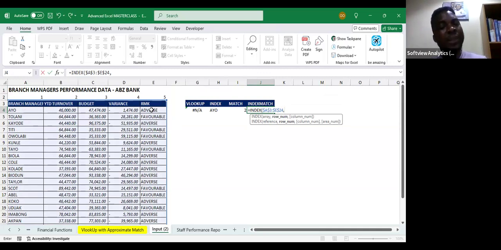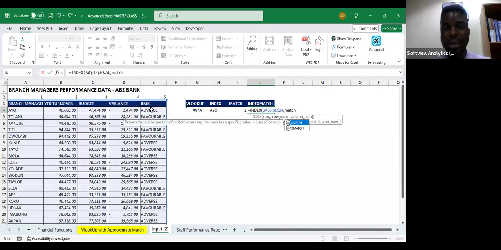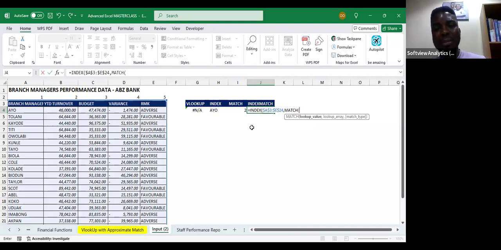I'll go and use the match function to supply it. So where I'm supposed to type the row number, I will just type match, right? Match, and I'll call out the argument. And it's now asking me, what is the lookup value? You understand? What is the lookup value? That is the row that I actually want to bring down.